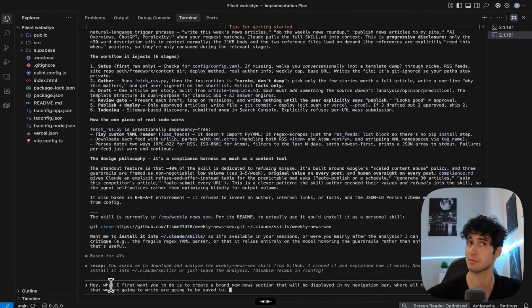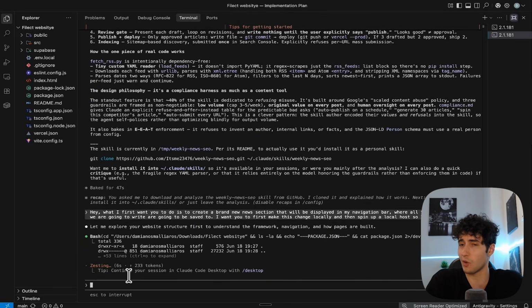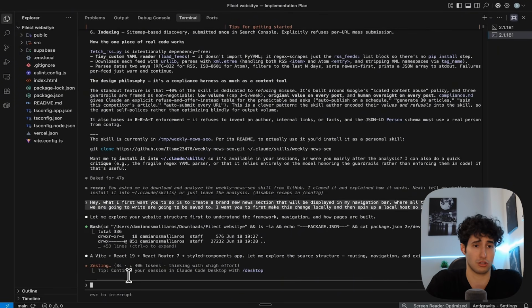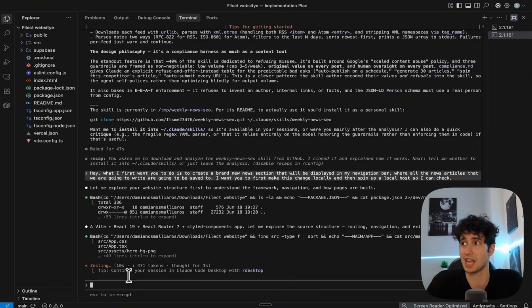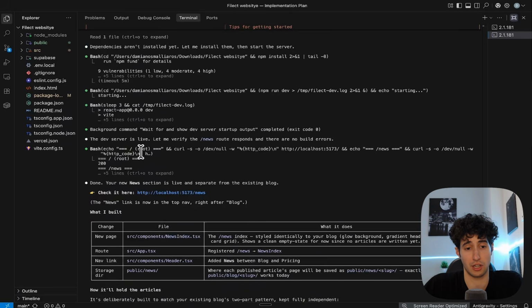I want you to first make this change locally and then spin up a local host so I can check it out. And that's always best practice, guys, since you obviously don't want to deploy any changes that you're not yet sure of. So when you're making changes in a website or in an app, always test them locally on your machine first, and only once you're satisfied with them, then publish them over to the cloud and to all of your user base. And as you can see, that's exactly what Claude Code went over and did for us.